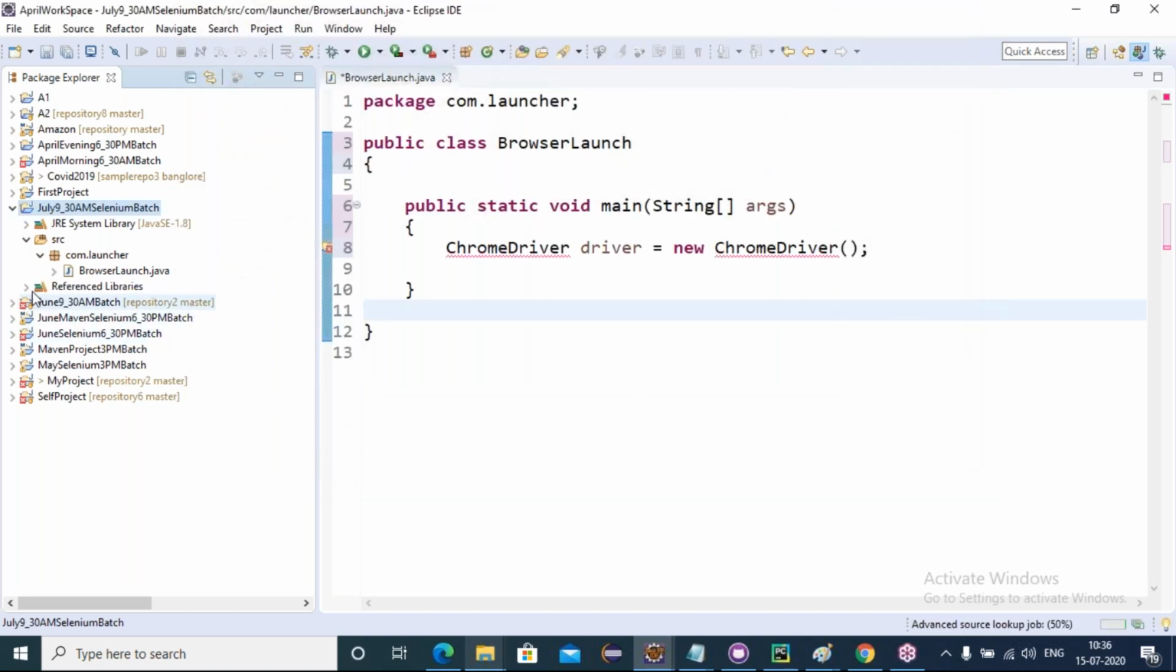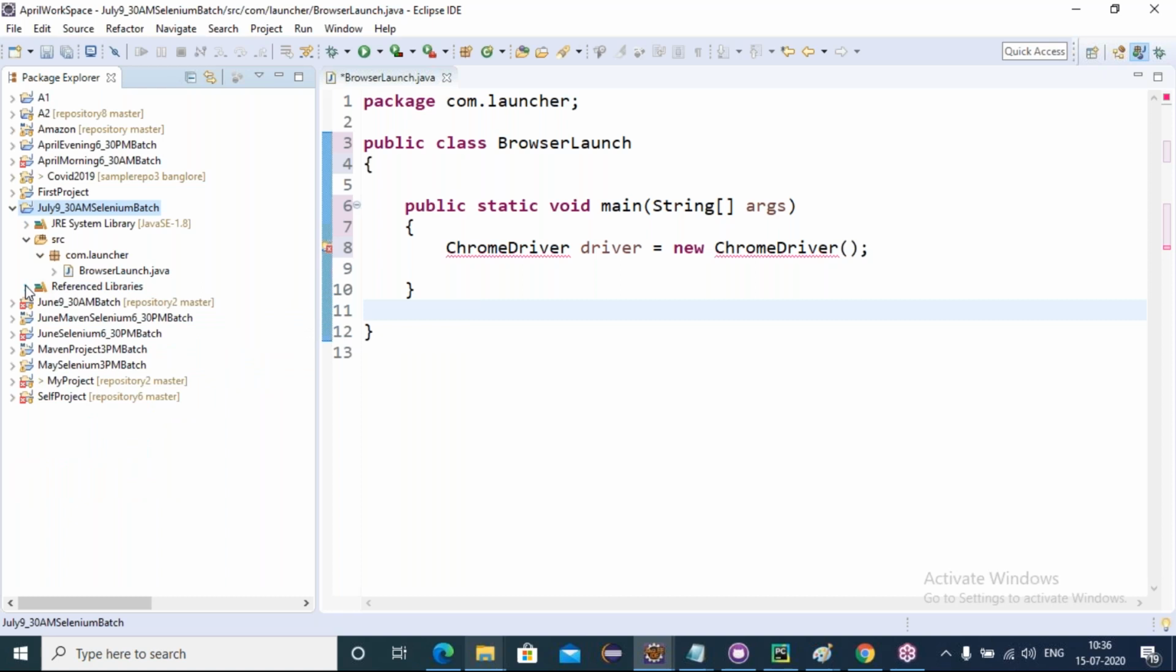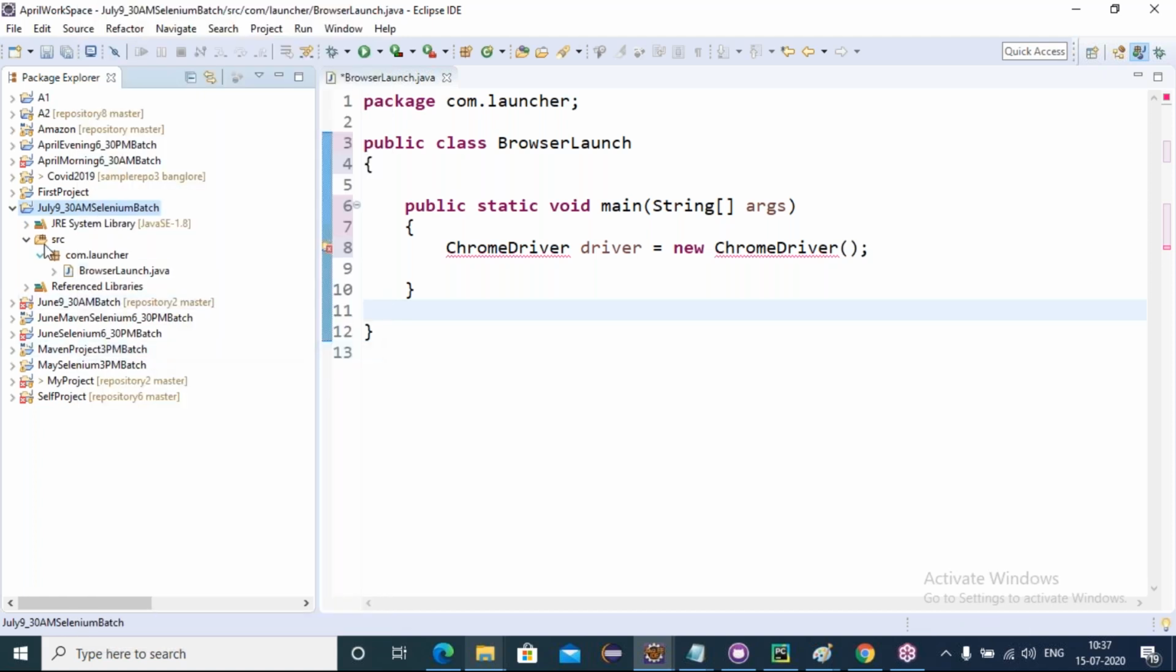See, now we can see referenced libraries, one new folder has come. In this, what are the dependent jar files we added? The client-combined jar file and libs. Everything got configured under referenced libraries. It's not a mandate, it's a best practice: if you add any jar files to your project, make sure to refresh.